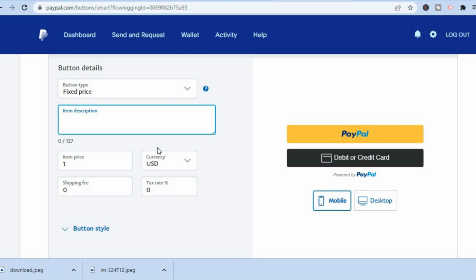After you have added the item description, you can put the item price right here, and you can also add the shipping fee if you are shipping a physical product. For example, the bracelet that I'm selling, so I could put the shipping fee right there.